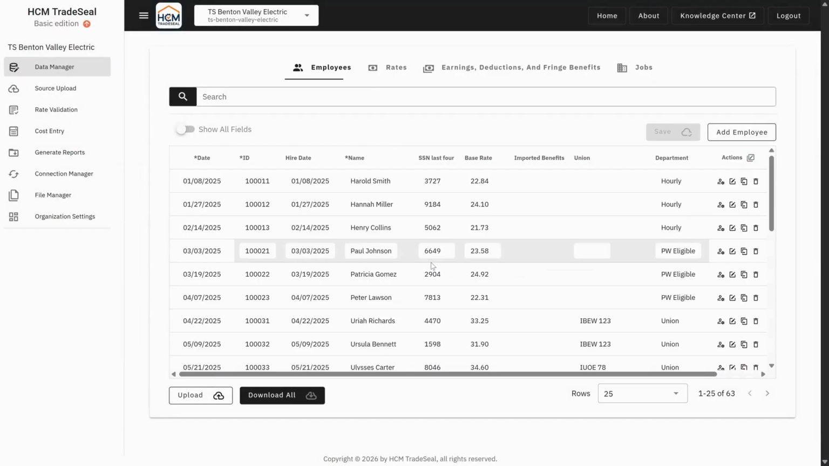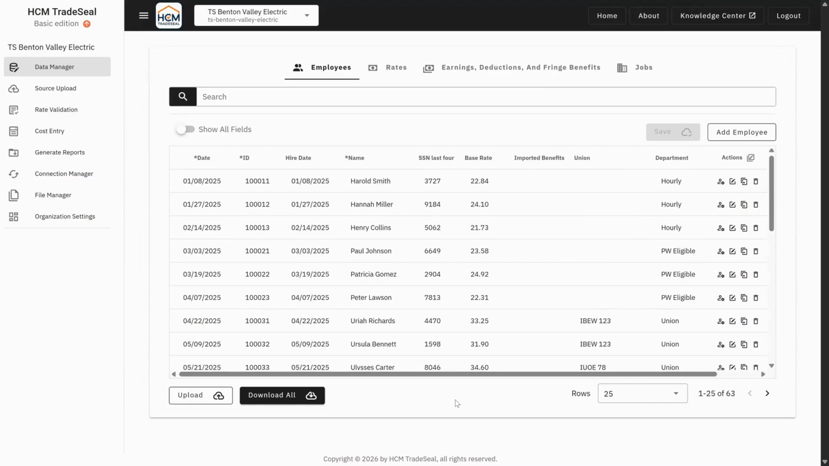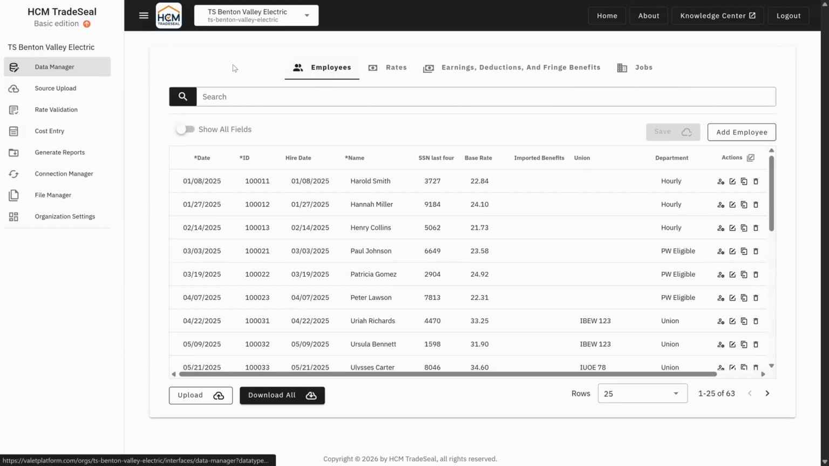Great. So here are the employees in Data Manager. We just reviewed them in Excel, but now they've all cleanly uploaded to TradeSeal. So moving on, I have jobs, I have employees. This would already allow me to start trying TradeSeal if I wanted to. I could key in hours, but most users are just going to look at this data and say, yes, I have my jobs, I have my employees, but now what, right?